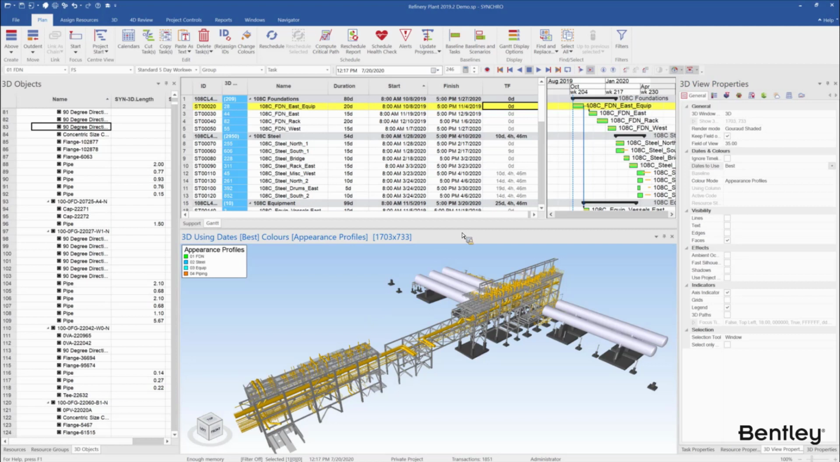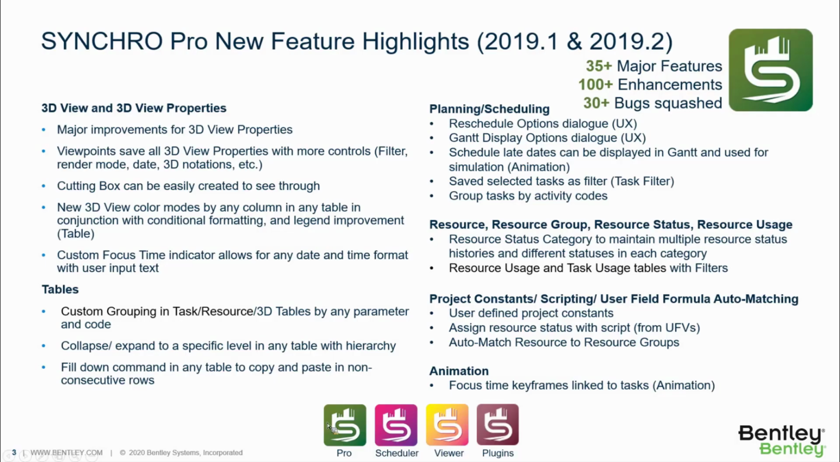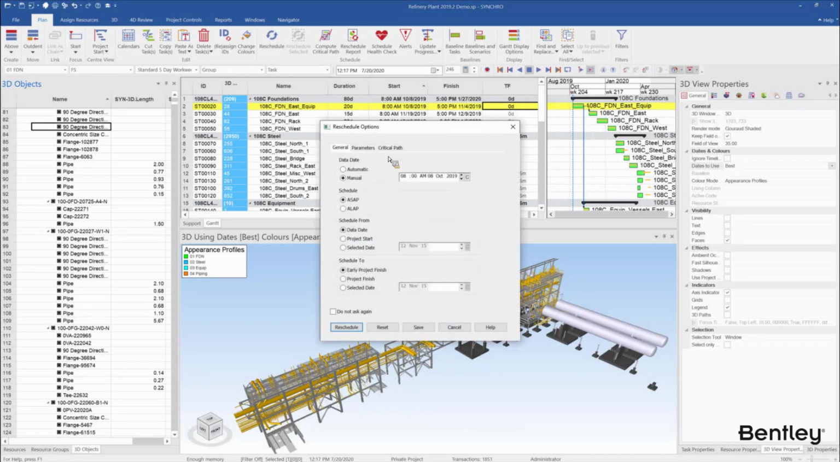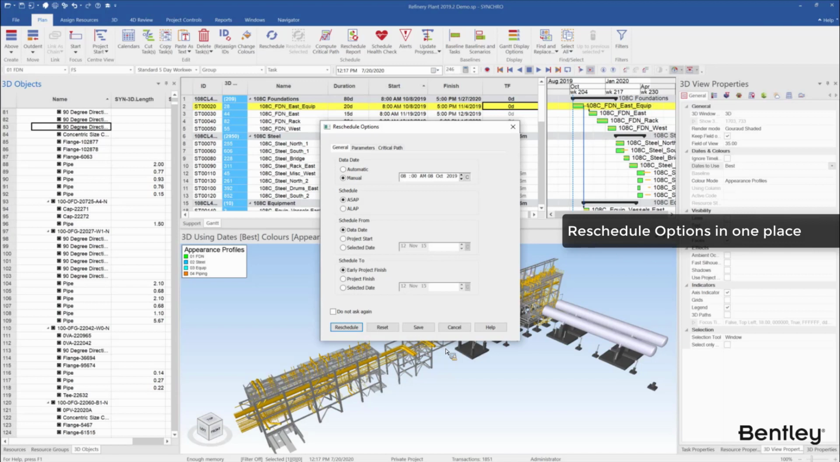Okay. The other user experience improvement is the reschedule button. When you hit the reschedule button, right here, we consolidated all of the rescheduling options that you would need. If you don't touch those settings at all, and you don't want to see it every time you press F9 or hit the reschedule button, you can choose do not ask again. After you tick this box, it'll disappear.